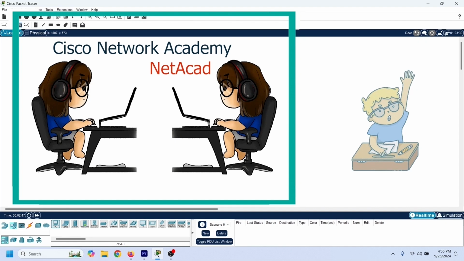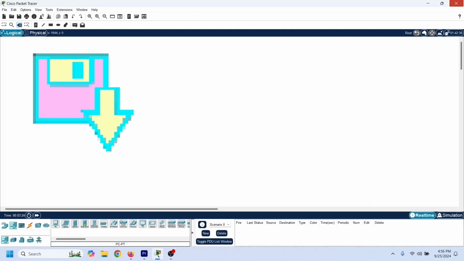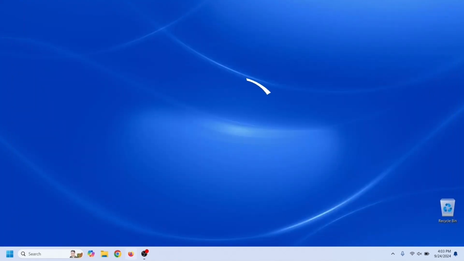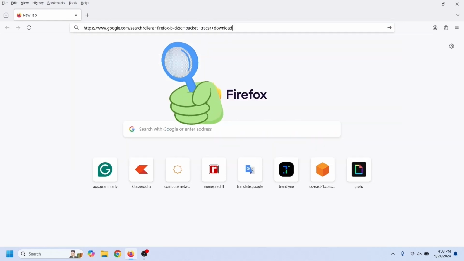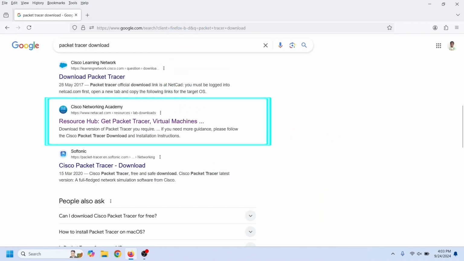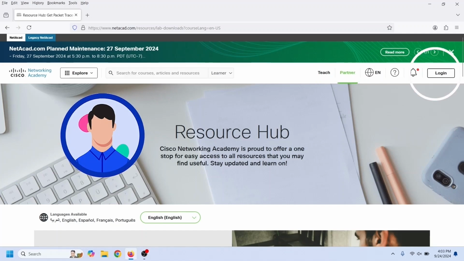Earlier, only NetAcad students were allowed to download and use Packet Tracer. Later, Cisco allowed everyone to download and use it. You can download the latest version of Packet Tracer from its official website. Open a web browser and search for the term Packet Tracer. It is the official website for Packet Tracer. Open it. You need a user account to download the Packet Tracer.